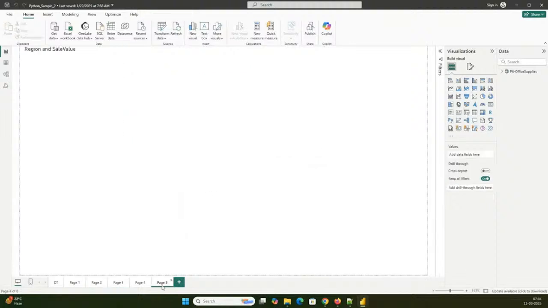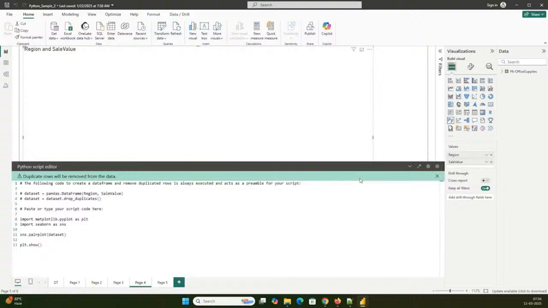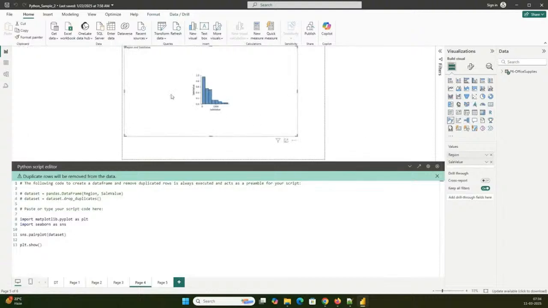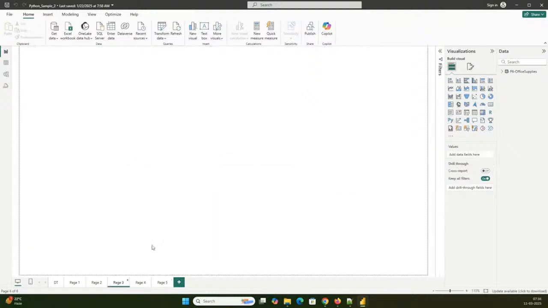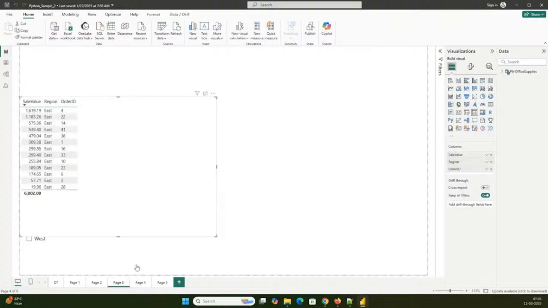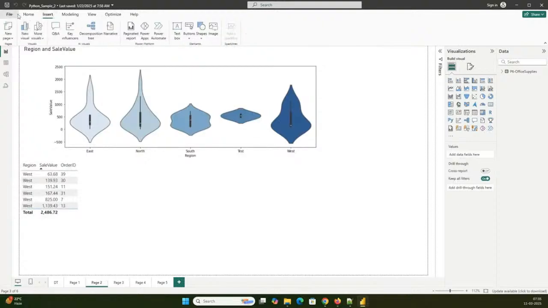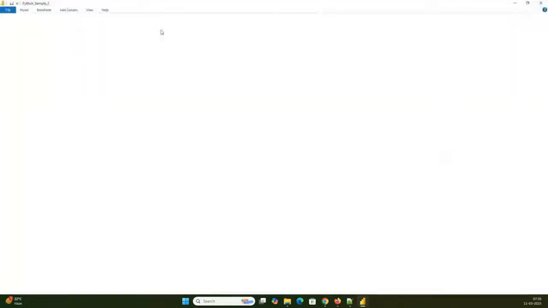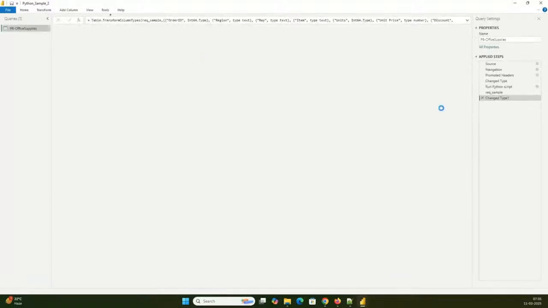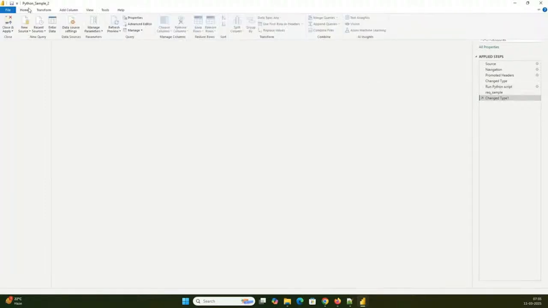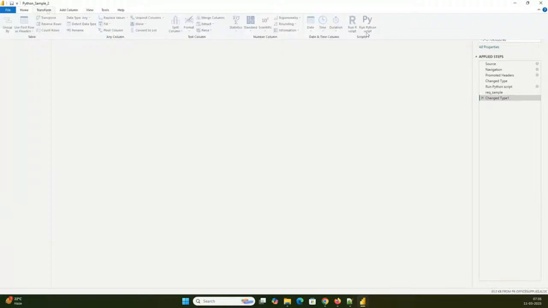Okay. Similar way, if I go to one more sheet, okay. Here again, a different Python visual, pair plot. Fine. Again, within transform data also, here we have something called run Python script. Okay, how to use this?